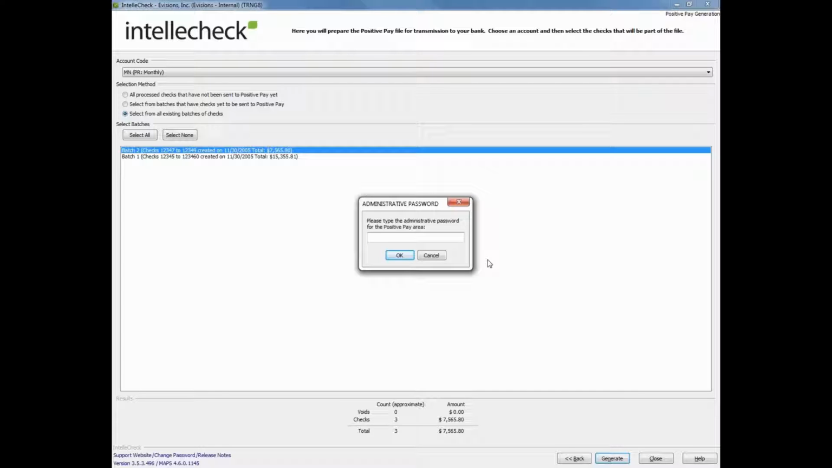Here, I am prompted for an administrative password. This means an IntelleCheck administrator set up a password to approve the file generation. They can also set up passwords for other actions, like process pending, reprocess, or void. To proceed with the file generation, have the appropriate user enter the password.